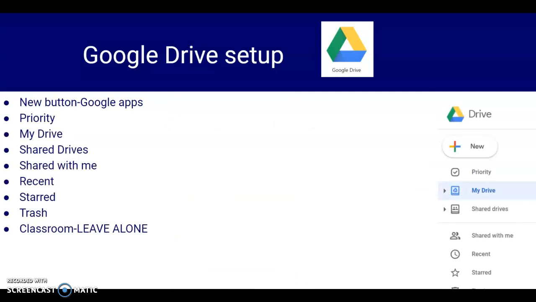Also in your Google Drive, you will see Priority, My Drive, Shared Drives, Shared with Me, Recent, Starred, and Trash. In your drive will be all the documents, folders, etc. that you have created or have in your drive.